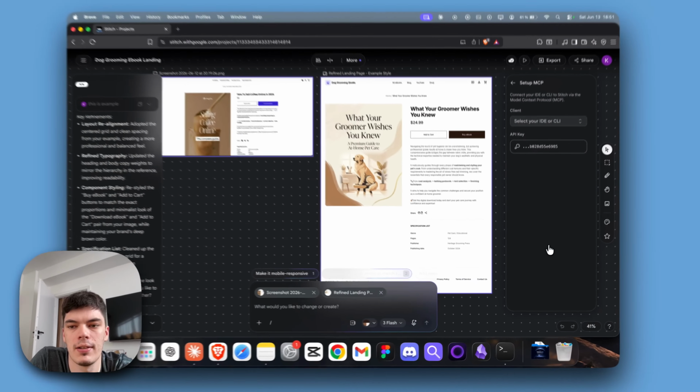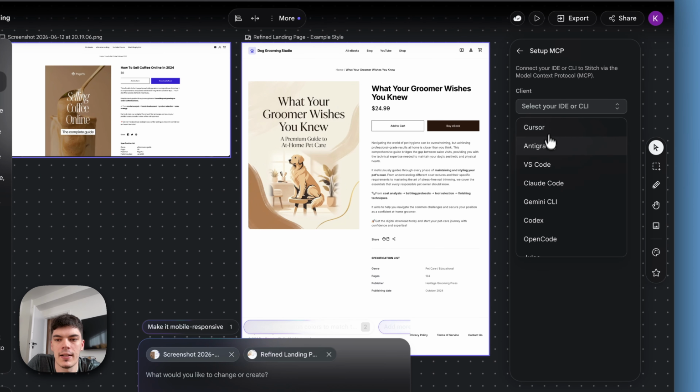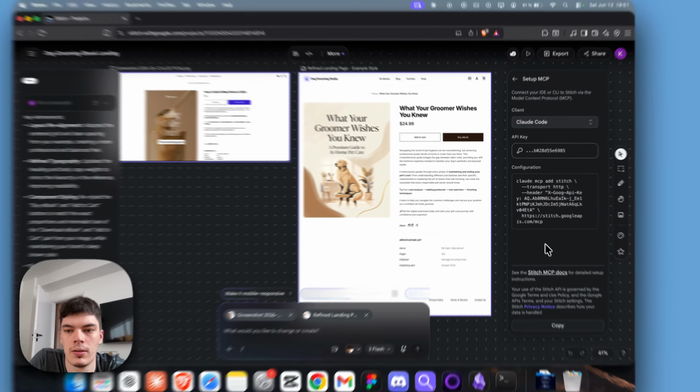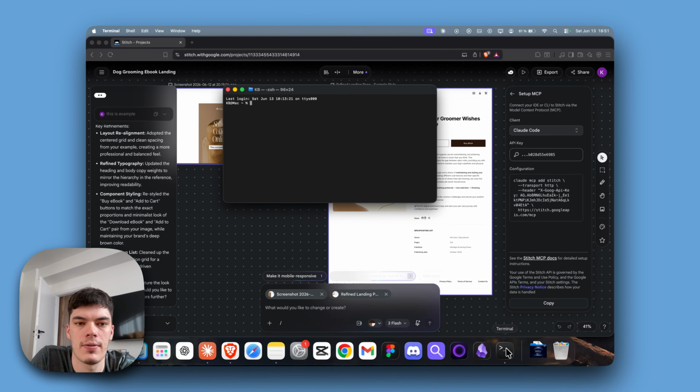Now it's gonna generate your API key, and here click on client and select Claude Code. Now you have here this configuration. You have to copy this whole MCP to your clipboard, open your terminal.